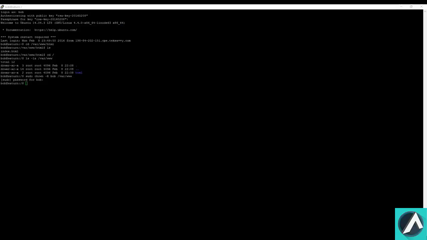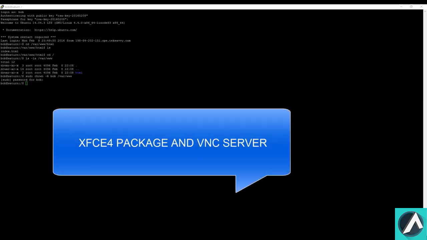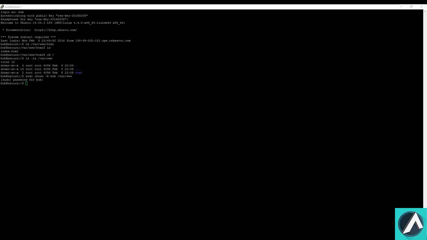In this lesson, we'll install a graphical desktop environment on our Ubuntu server using the xfce package and VNC Server. We will then use a VNC viewer to connect to the server remotely from our local computer. This means we'll be able to administer our server through a Ubuntu graphical user interface. Think of it like attaching a monitor, keyboard, and mouse right to your virtual machine.